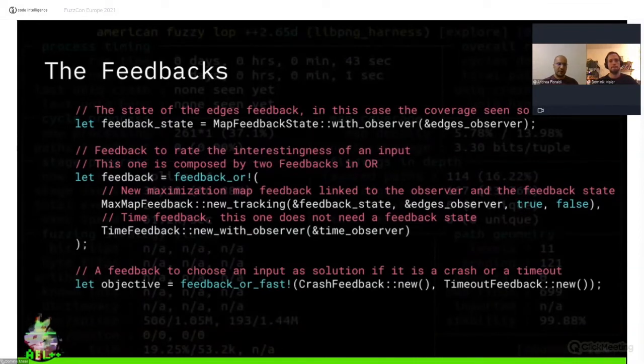The feedbacks here, as you can see, you can build derivative feedbacks using Boolean expressions. In this case, they are in OR. For the normal feedback, we still want to maximize the map for coverage, but we are also going to use the time feedback, which reports the execution time to the new test cases as metadata. And as objective here, we are not just interested in crashes, but we are interested in timeouts too.